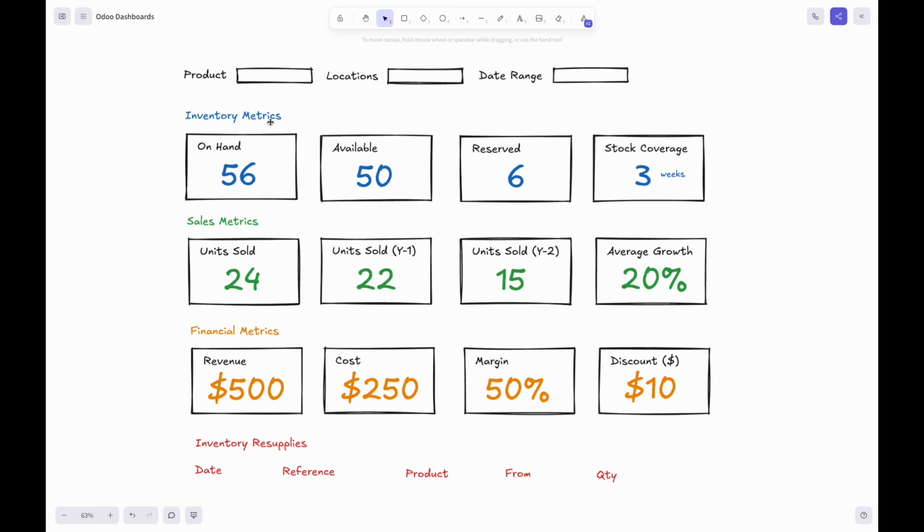We're going to pull in inventory metrics. So what's on hand? This is going to be live metrics. So as of today, so on hand or as of whenever you're viewing this, the total on hand, the total available, total reserved, our stock coverage based on our sales data. So we're going to create a custom formula for that. We'll look at our sales metrics, which is going to be the number of units sold within a given period, the units sold within a given previous period and the previous period before that. We'll calculate our average growth over those years, and we'll put that into a key indicator.